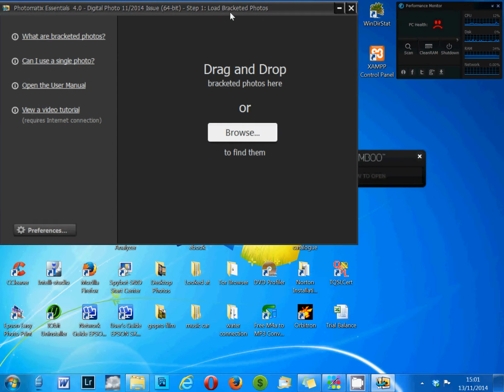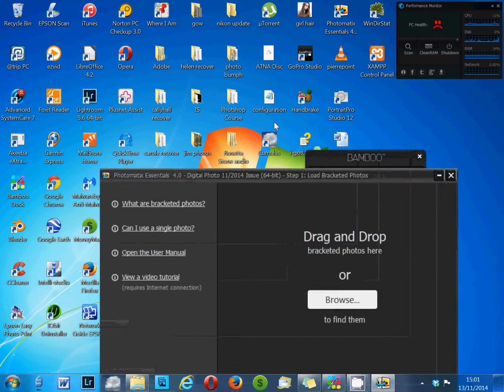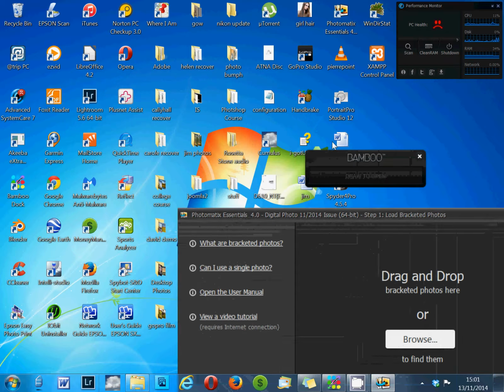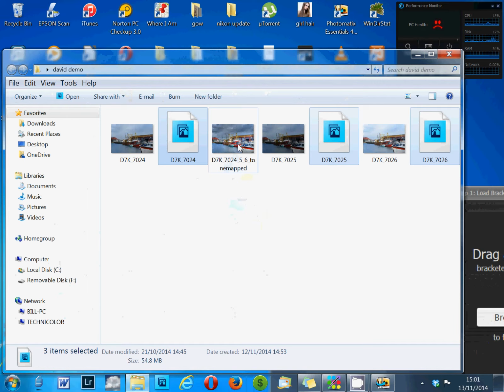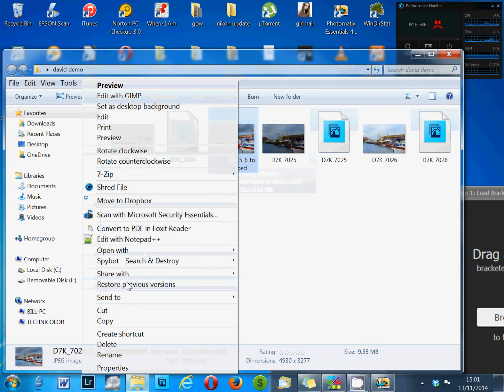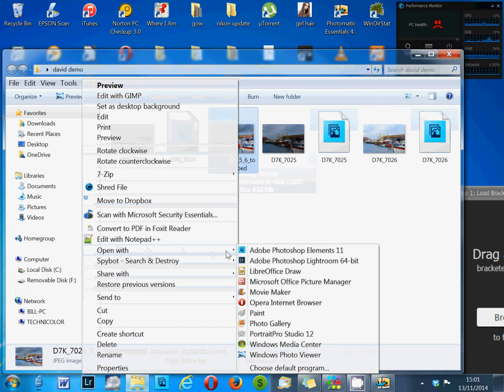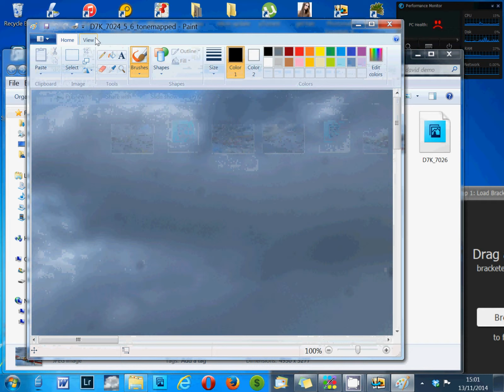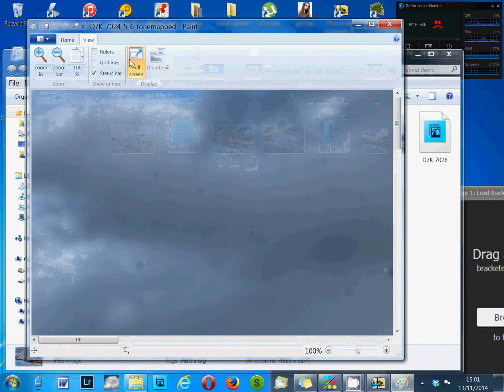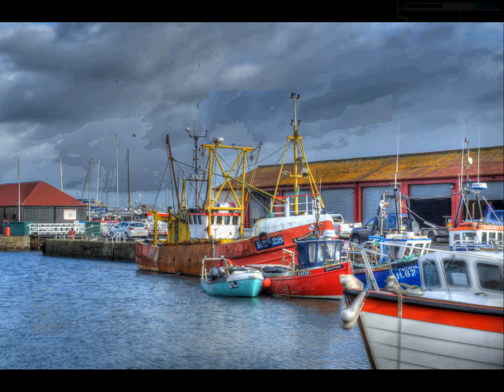So if we try and find that, let me move that a bit. I think I've called it David's folder. There you are, David demo. And there it is, there's the photo. Open it up. I'll just open it with Paint, no reason other than I quite like Paint. Full screen, and there's the picture. Okay, in fact it looks not too bad.